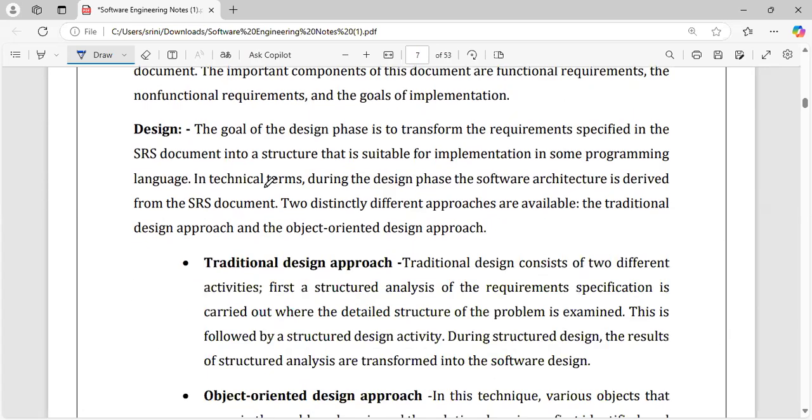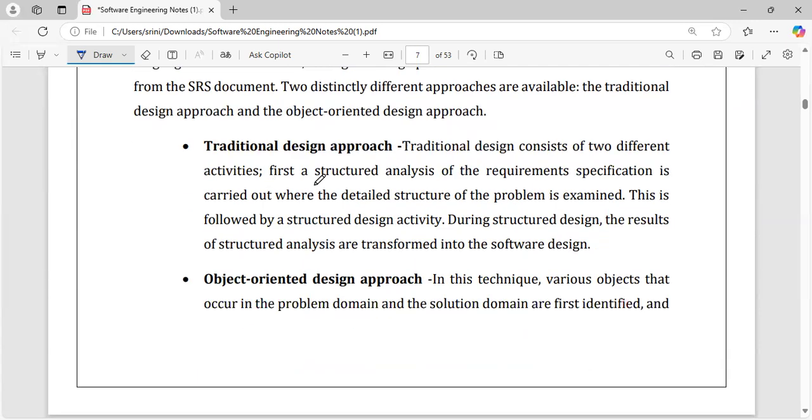And how it is structured, whether it is concise, whether it is ambiguous, we will see later. And then the design phase. After filing, after making a document about requirements, then we move to the implementation. There are two approaches for design. One is the traditional design approach, which is sequential in manner, whether it is top down or bottom up approach.